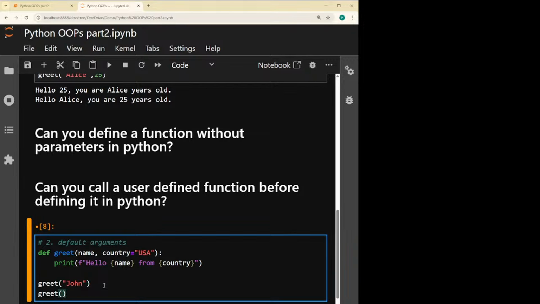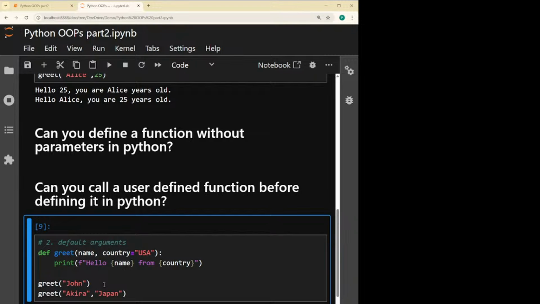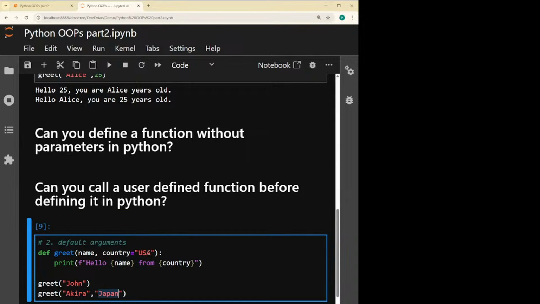But if we call the function with two parameters, with name and country, suppose one is for the name and one is for the country, then the default one will not be taken. Then this Japan, the second parameter, will override the default parameter. If you don't provide it, then by default it is going to give you USA. It means you are not going to face any error. So this is the default argument.